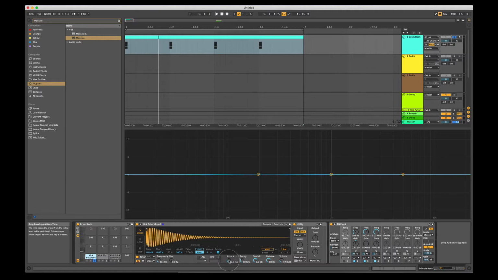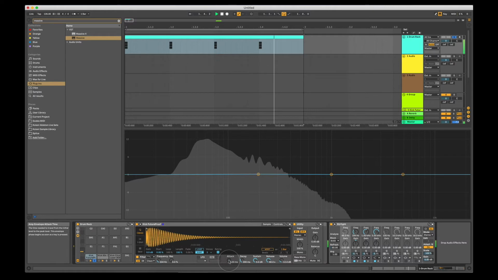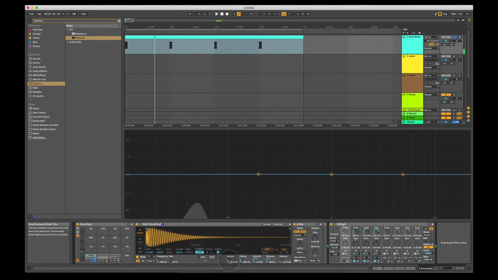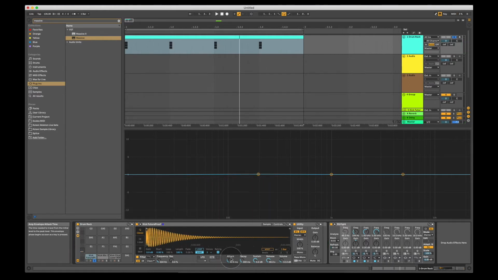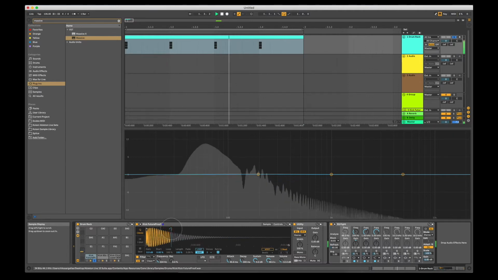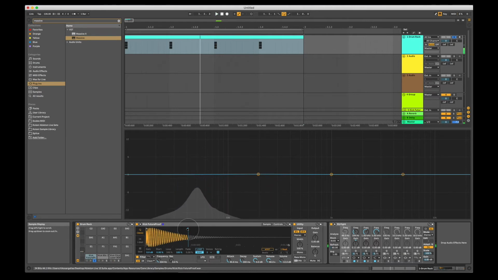Listen to the difference with the attack at 0 and the attack up to about 20 milliseconds. Bit more of a transient here. A little bit softer here. In fact, I think we can go a little bit higher. Okay. Now, if we wanted to reduce the length of the kick, again, we can bring back the actual endpoint, and that would reduce the length, but we can also use the envelope.